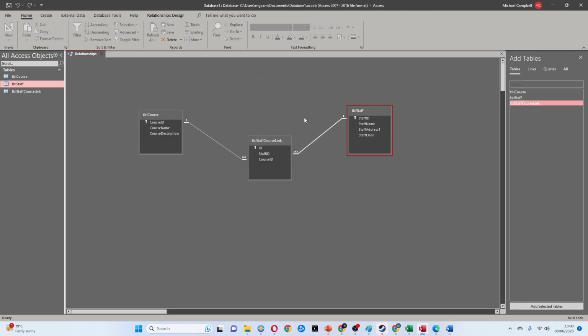One member of staff can be part of loads of these. So now I've got no many-to-many because I've put a table in between. I've got two one-to-manys. This is called your primary key because it's the primary key of the staff. This is called the foreign key because it's a link to that.